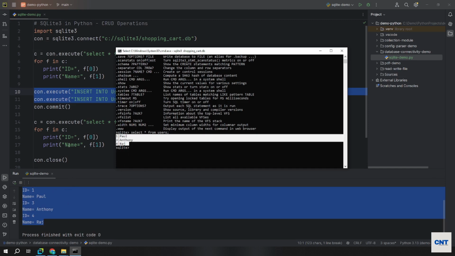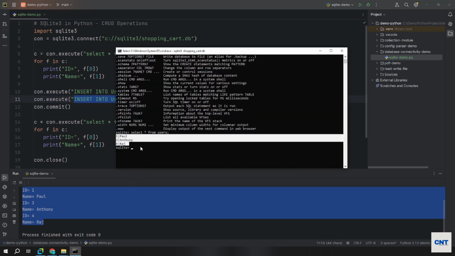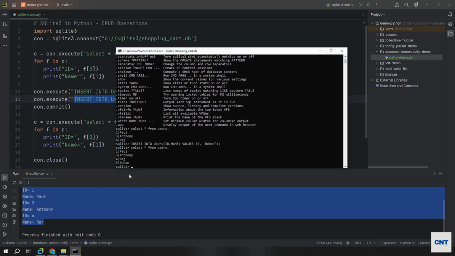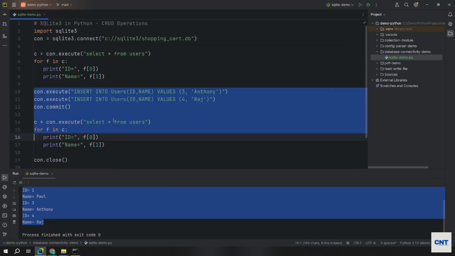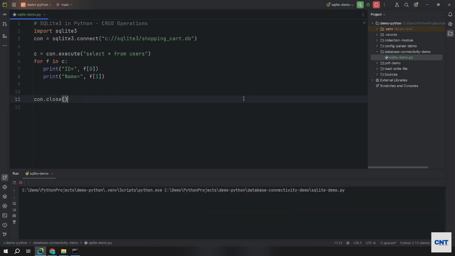Let's say you want to insert a row from this command line tool. So what you can do? Let me copy this command. I say row number 5 and say Rohan, and I press enter. If you select the users table again, you will be able to see the Rohan record. Okay, let me remove the code.